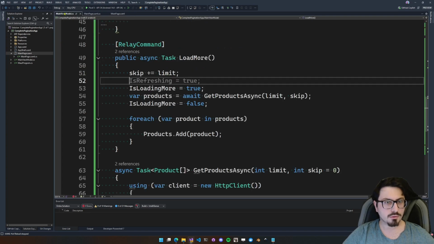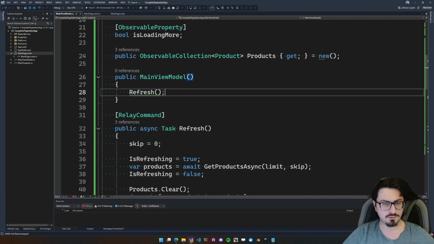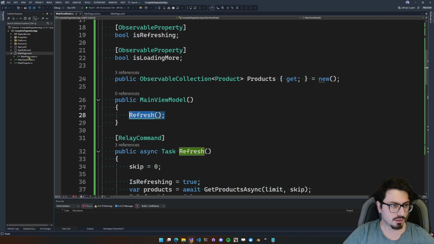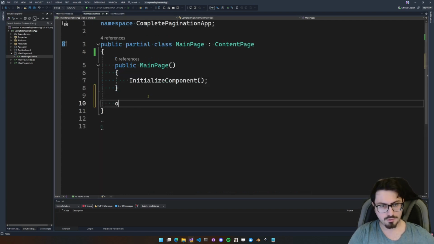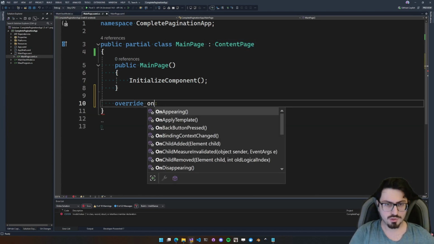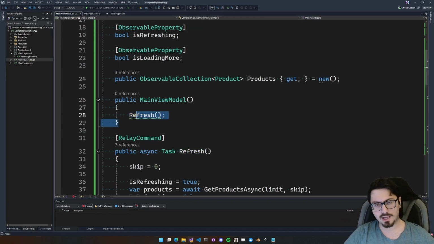What about calling refresh in the constructor? This will be invoked only once, but I want to update my list every time the user visits that page. For this logic, maybe you know there is an event in the pages. This is a content page, which has OnAppearing. I want to execute my logic exactly here, but in the view model I cannot access it.